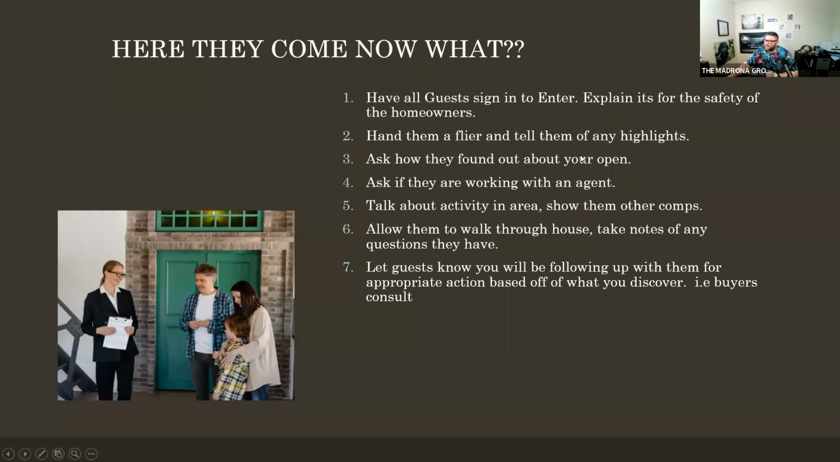So did I miss anything here? Yeah, ask them how they found out about the open house. These are fact-finding questions. You might tell me you have an agent, but if I ask how you heard about our open house, and you say, oh, I look on Redfin, I know that they don't have an active agent. I don't have to call their agent out. That's not good practice. I can just elevate their standards, elevate their expectations.